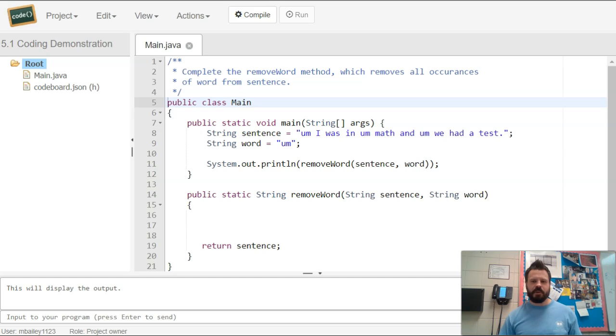And here we're going to work on something pretty similar to what we did a few units ago, removing a word from a sentence, or removing one string from another string. The difference here is that we want to make it continually remove the words until all instances of them are out. Okay, so for example, this just says complete the remove word method, which removes all occurrences of word from sentence. So if I go to run this, I have a sentence which is "I was in math and we had a test." The word is "and" and what I want to do is remove all occurrences of that word from this sentence.